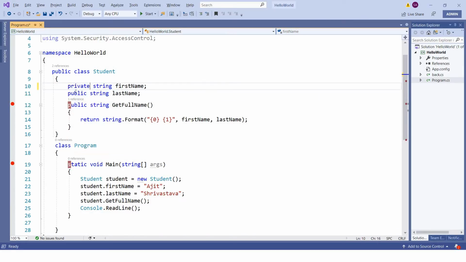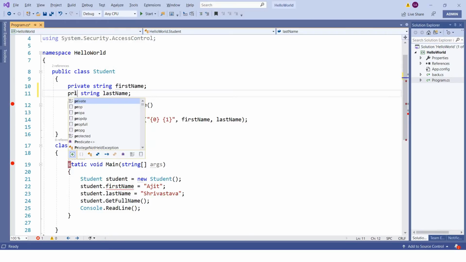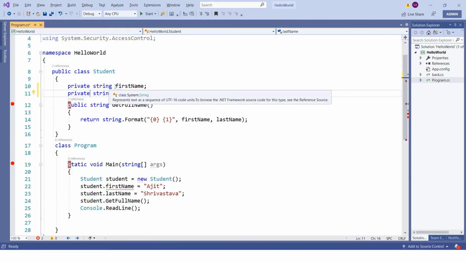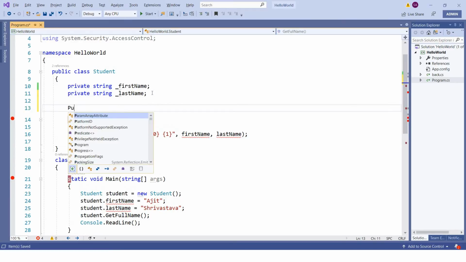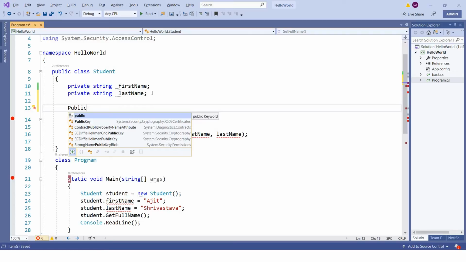We can make these private. Let's append an underscore. This is just a coding practice: any private variable should have an underscore. This comes under best practices, nothing else. So how do we have a property? Let's say you want to have a public property, which means it should be accessible from outside of this class.